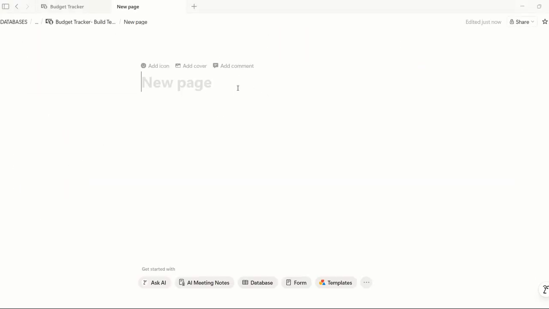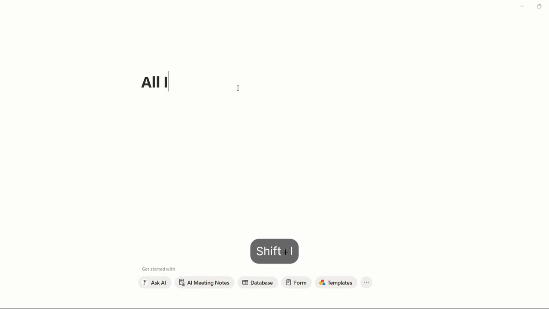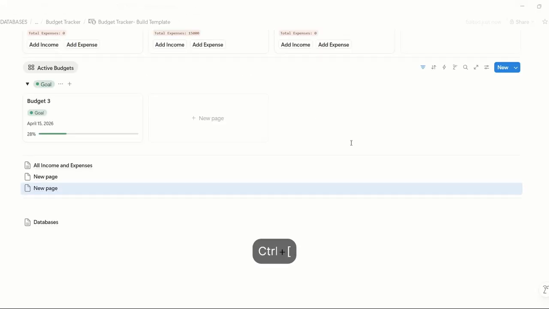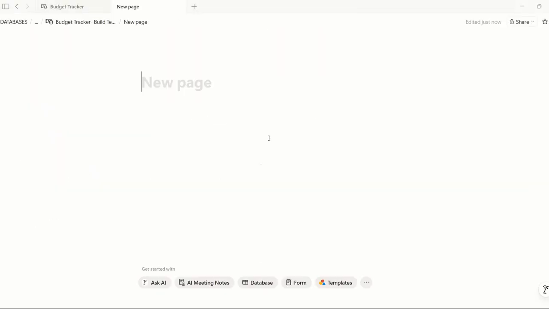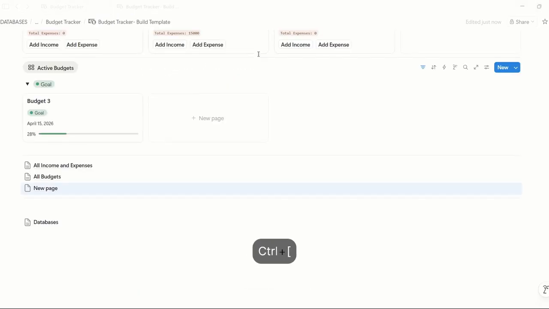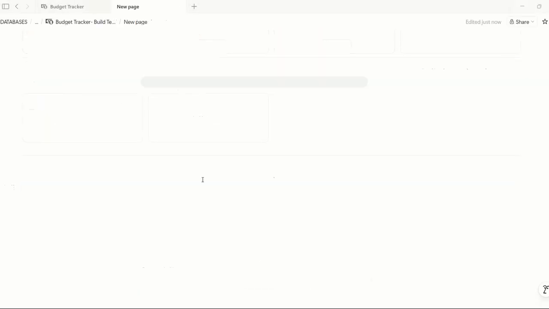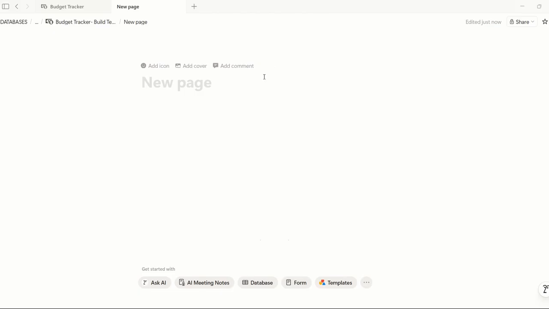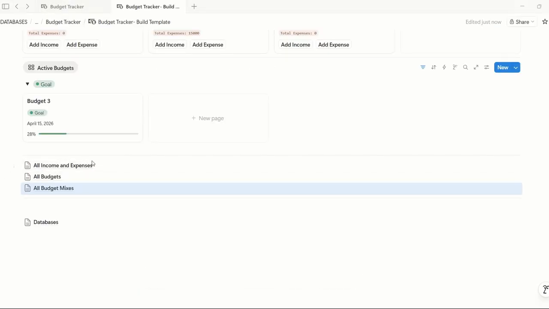And now let's call this first one all income and expenses. You can also call that all transactions, but you can just call it all income expenses to be much more clear. The next page is going to be all budgets. After that, the next one is going to be all budget mixes. These are the three pages. Clicking into these pages will get you into the separate pages for each of the databases, where you can manage income and budgets and budget mixes.